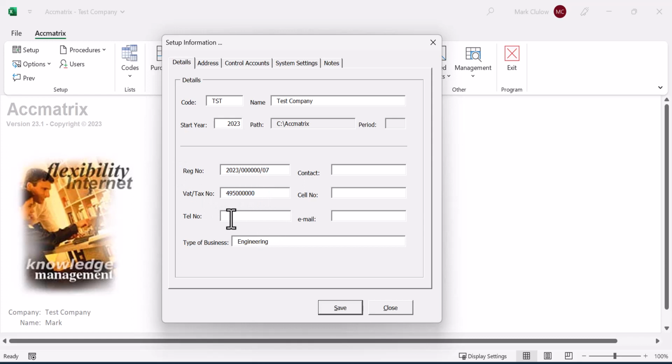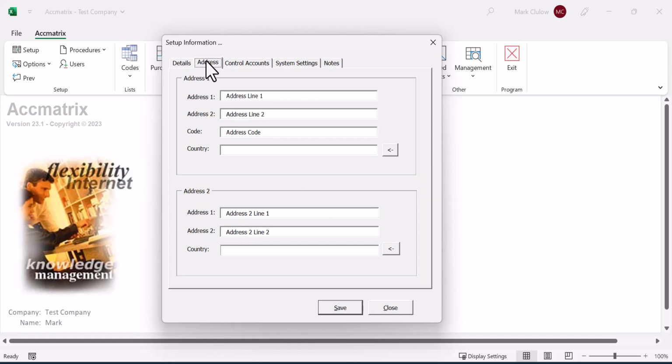number, telephone number, contact information, cell number, email address, type of business. Under address, your primary address, address line 1, address line 2, your code and your country. Your secondary address, address line 1, address line 2 and country.